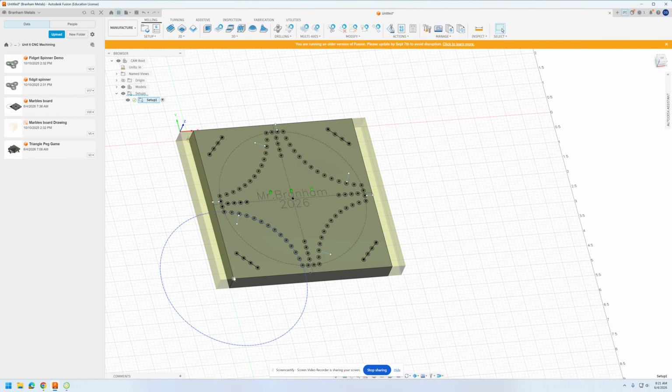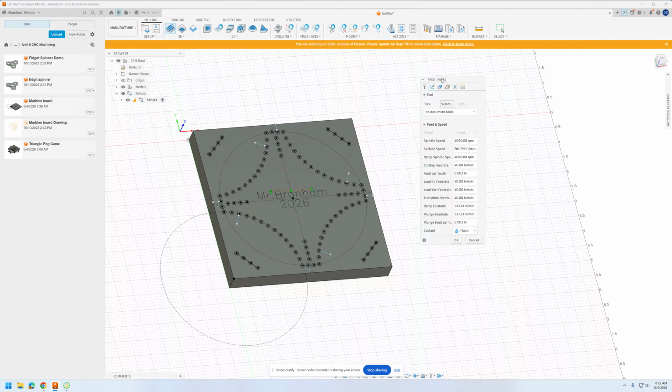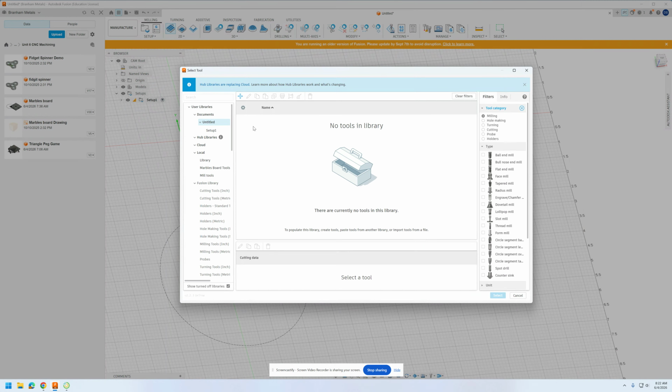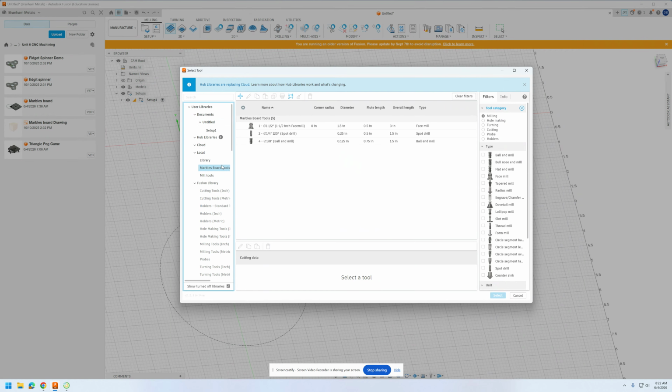I don't remember off the top of my head, but I think when we drew it originally, that was the origin. That origin no longer exists because we just placed this on it. So let's come up here to face. And like I said, with these, you're going to work left to right, top down. So first you have to select your tool. I'm going to click select. We're going to come into our marble board tools, and I want to use this 1.5" face mill.